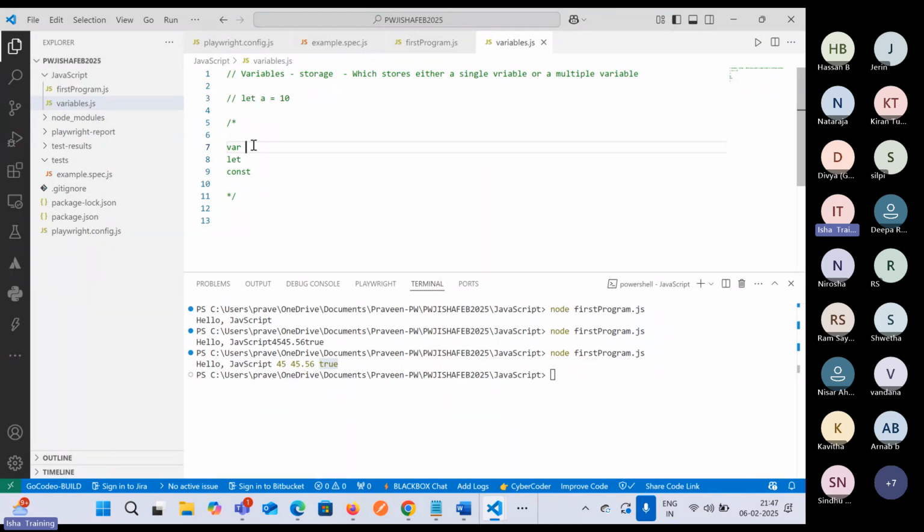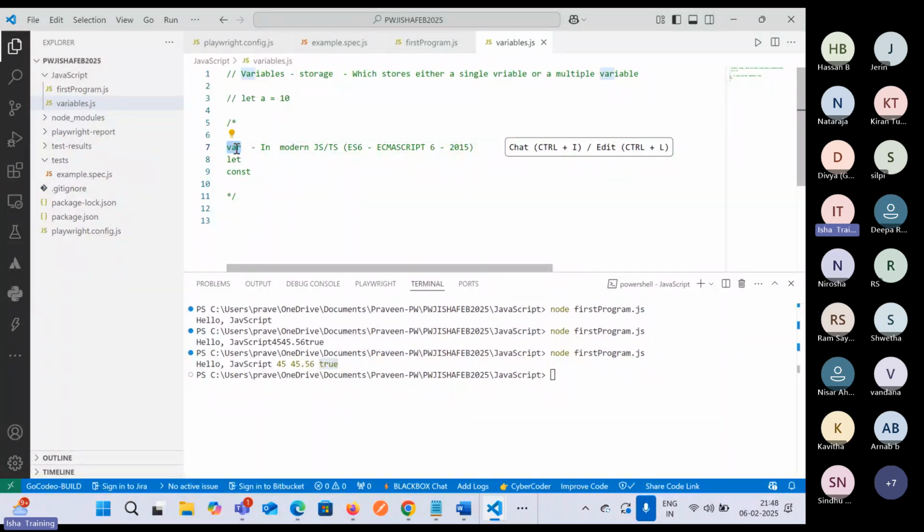I'll explain in detail. Now, regarding var, in terms of modern JavaScript and TypeScript, what is modern? It is known as the ES6 engine, also known as ECMAScript 6, which was introduced in 2015. Since 2015, everyone started not using the var keyword. Before 2015, there was only one keyword available in JavaScript and TypeScript to declare a variable.